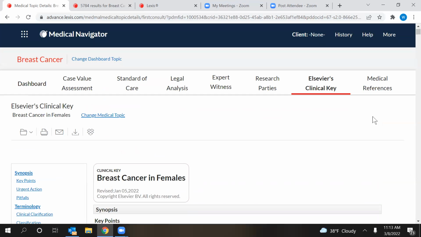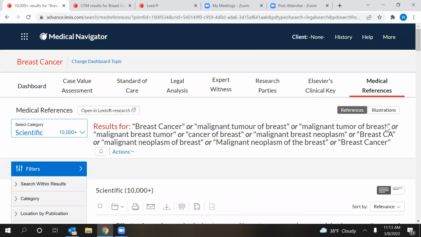And then our last tab is medical references. With medical references, this is going to take you out to the scientific information that you can find on Lexis. This will include full text journals as well as high resolution images. So if you were looking for an image to use in a deposition, or not a deposition, but a trial, then you can find images on our system.